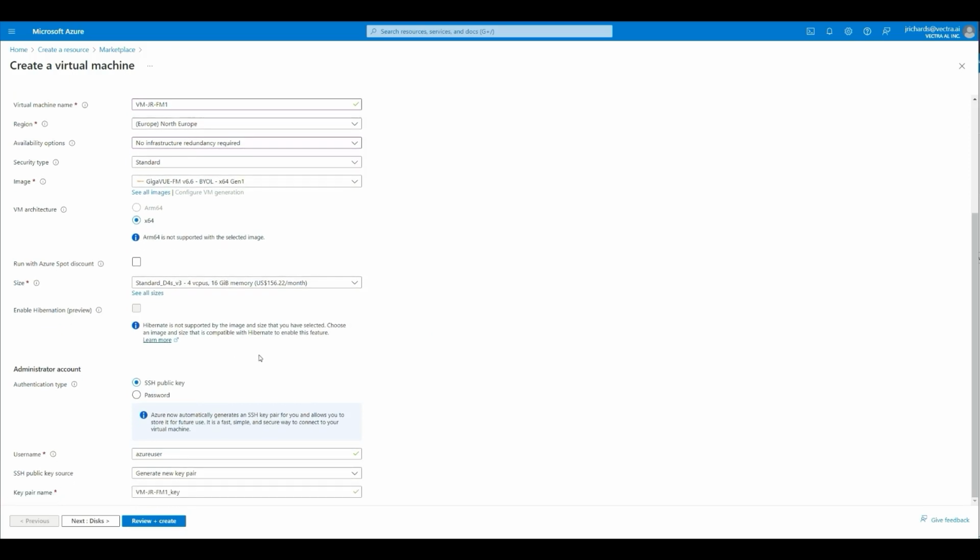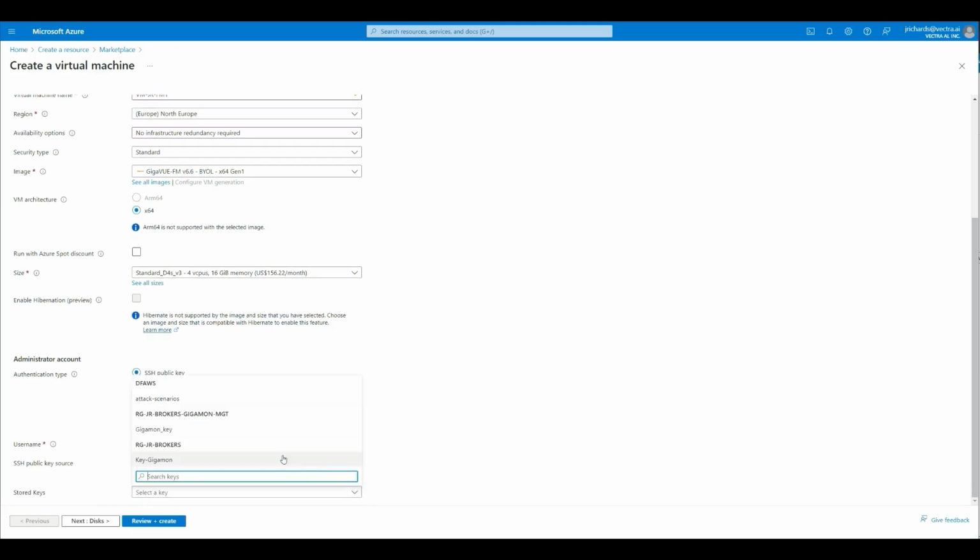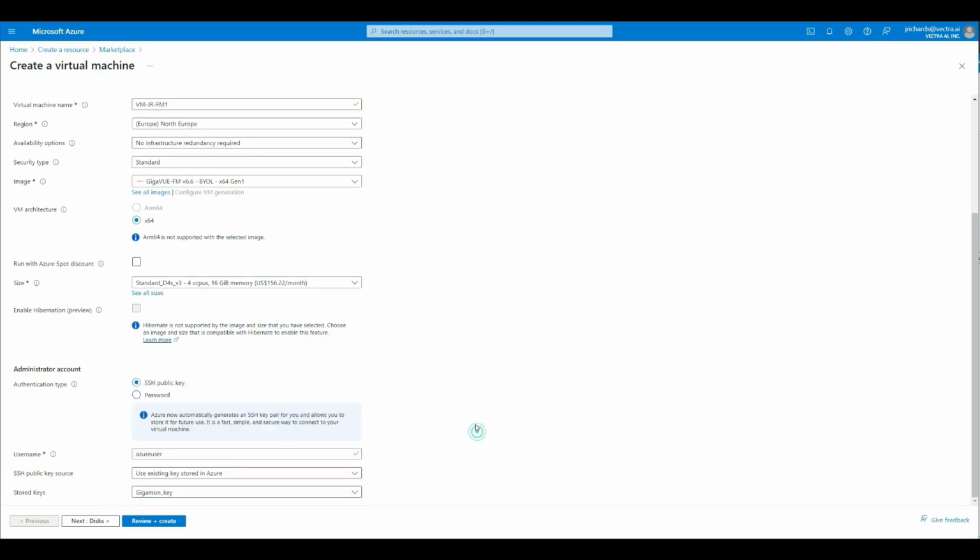And then as we scroll down, additional information around connecting to this particular instance. So we're going to use a key for this particular one. Once we're happy, we'll move on to the next step.